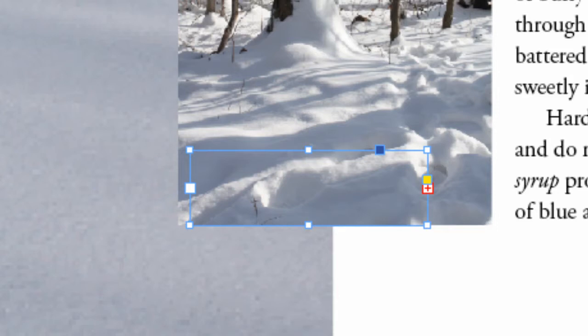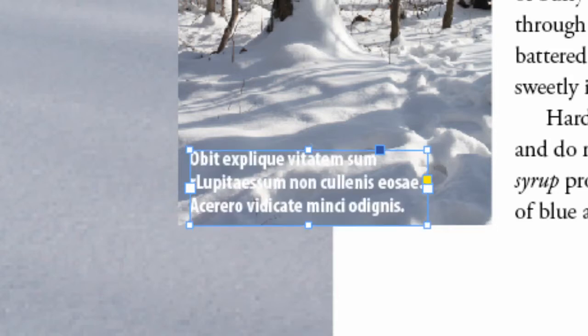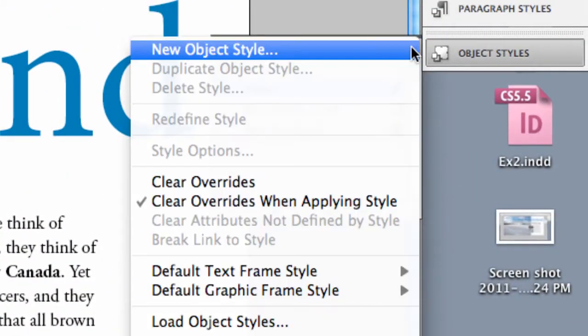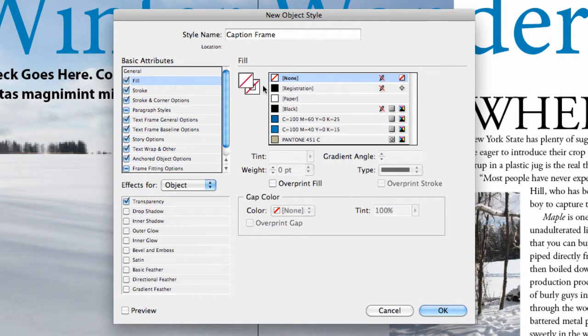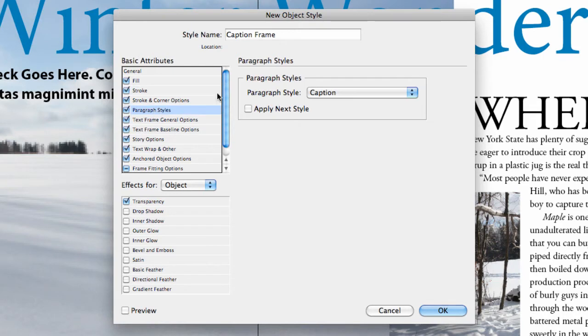I can see that I've lost some formatting, so I'm just going to undo to step backwards. If I go to my panel menu, New Object Style, I'm going to call this caption frame. Let's take a look at some of the options. Pretty much every attribute I can attach to an object, I can build into a style. If there's a fill or a stroke, so this fill is none, stroke is none, I can even map a paragraph style to it. You can see that there's a paragraph style called caption. So I'm going to click OK.